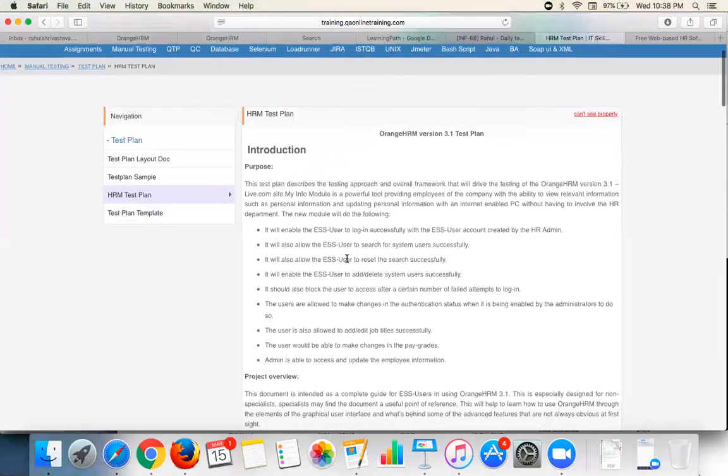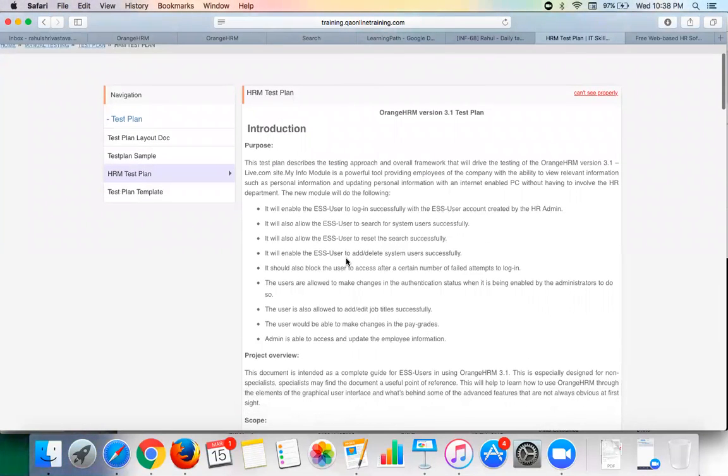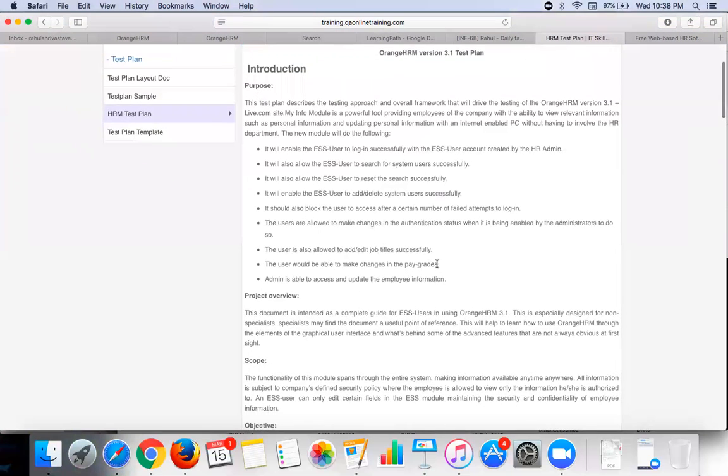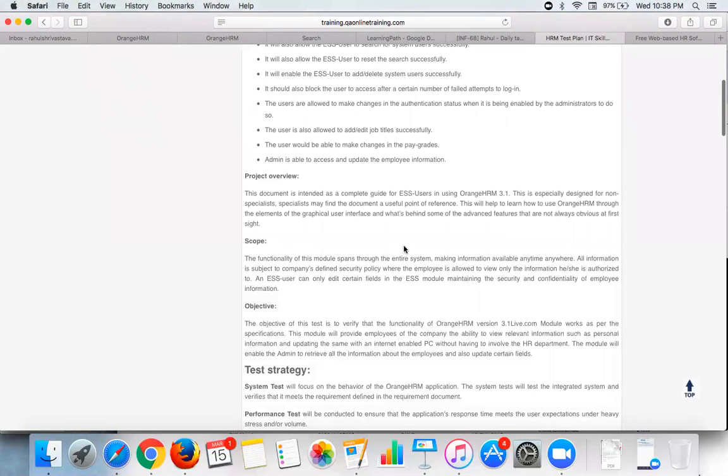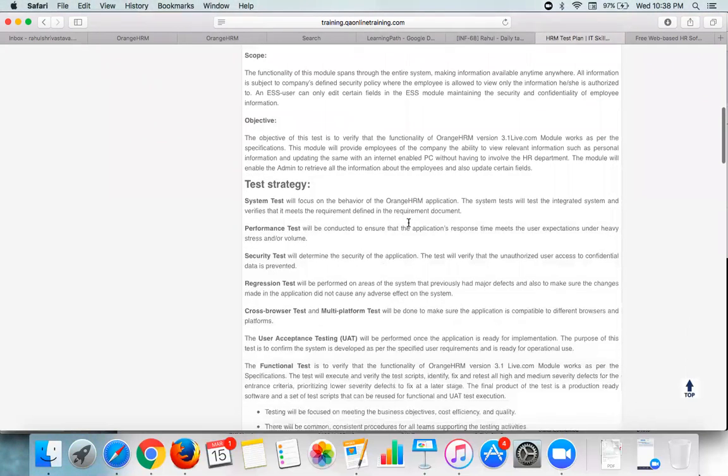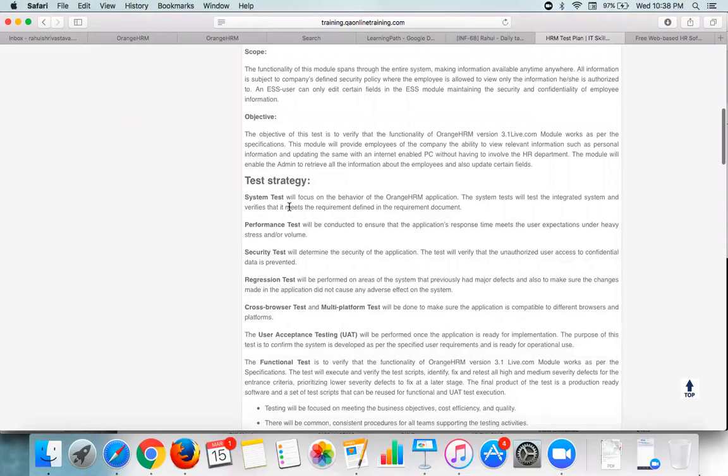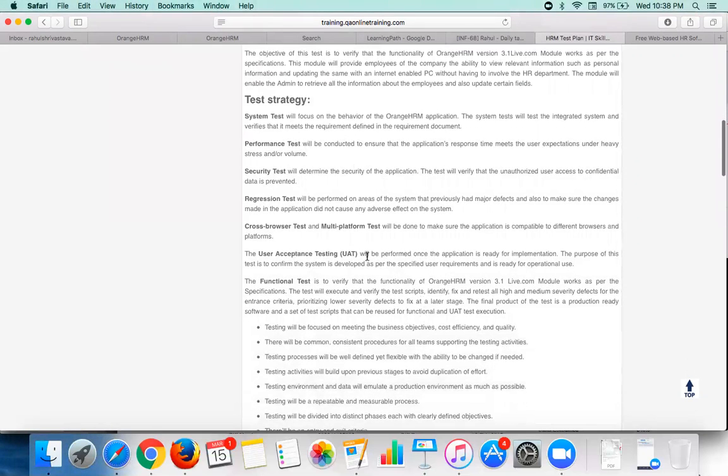And this is, I would say, the test plan for the complete HRM. And this is something you should also work on. So you see here the purpose, introduction, what we are doing. These are the various modules which are involved. This is a project overview. Fine, these are the test strategy, the system test, performance test, regression test we're going to work on. Cross browser test, I was giving you one piece of information, like we test browser-wise across different browsers. So that is the cross browser test we have included in this testing part.